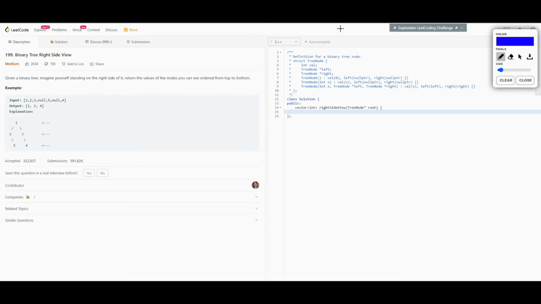Okay, let's try to understand the problem first. Given a binary tree, imagine yourself standing on the right side of it. Return the values of the nodes you can see ordered from top to bottom. So this is the binary tree given to us, and we are standing somewhere here and looking at the binary tree from this side, then I should return all the nodes which I see from this side. So in this case, it will be the nodes.